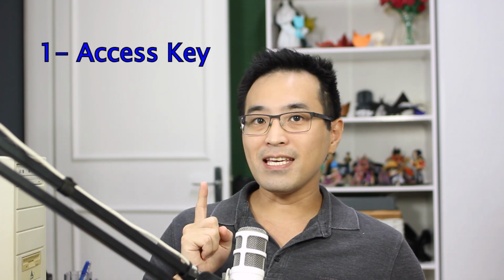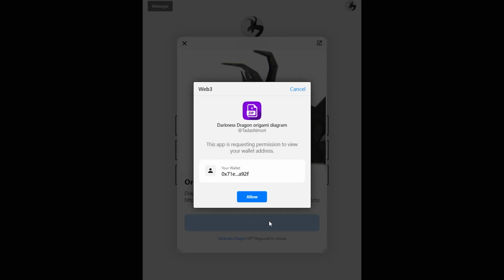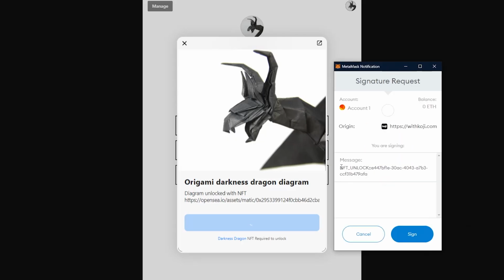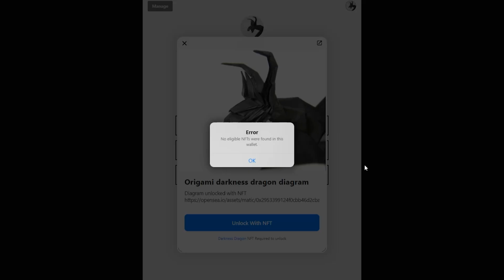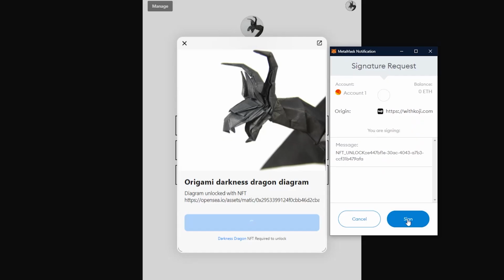First, access key. There are tools for you to lock files and make an NFT as the key to unlock that file. In this example, I will unlock a file using an NFT I created at Opensea. You will make a link leading to the file you want to share, and at the link they will ask for the NFT. You click to allow the page to see your address, you sign the authorization, and if you don't have the NFT there will be an error message. And if you have the NFT, you will access the file.